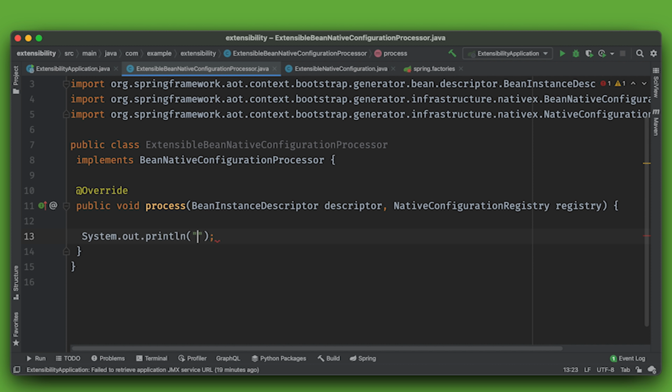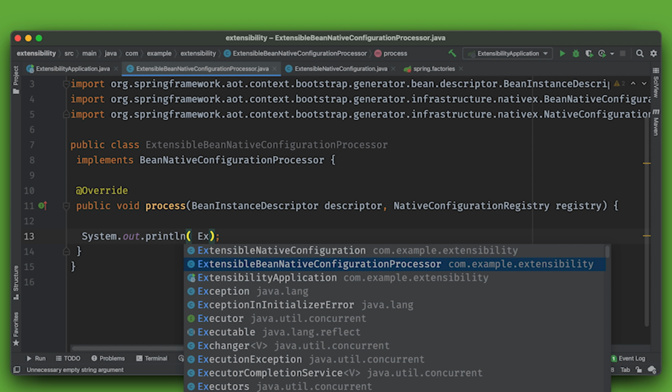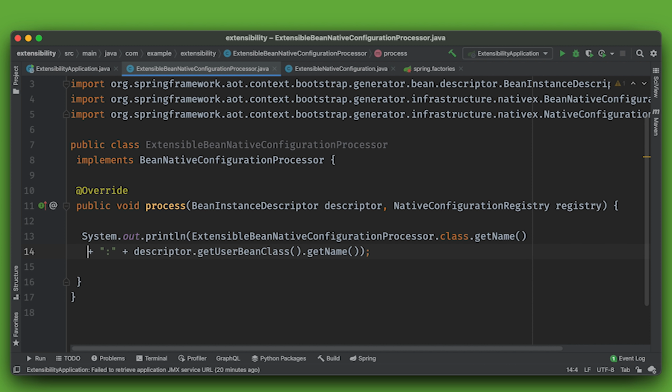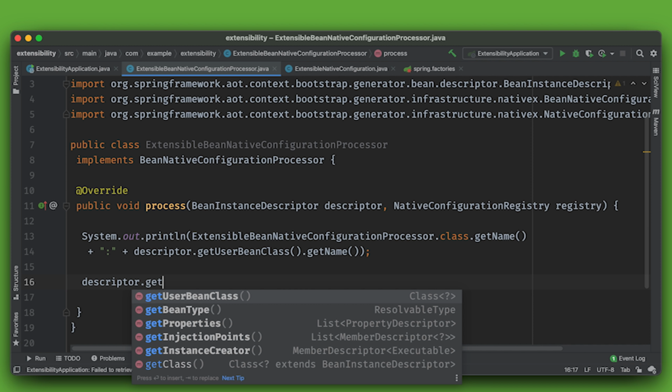So let's say System.out extensible bean name, native configuration processor, get name. Okay, and run this, and there we go. So I'm going to print out that we're inside this class, and that we've got this type that we've discovered that's being contributed to the application context. I can basically inspect every single type, right? Which is very useful. I can actually look at the properties, that's to say, the Java Bean properties, the setters, that kind of stuff. I can look at the injection points, which is where this thing is being used.